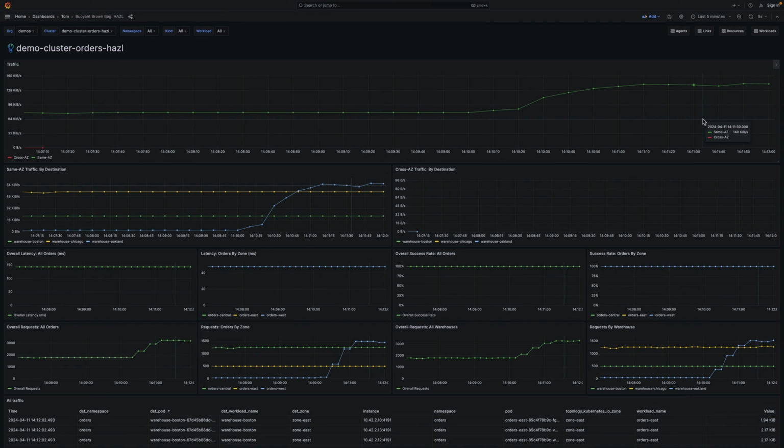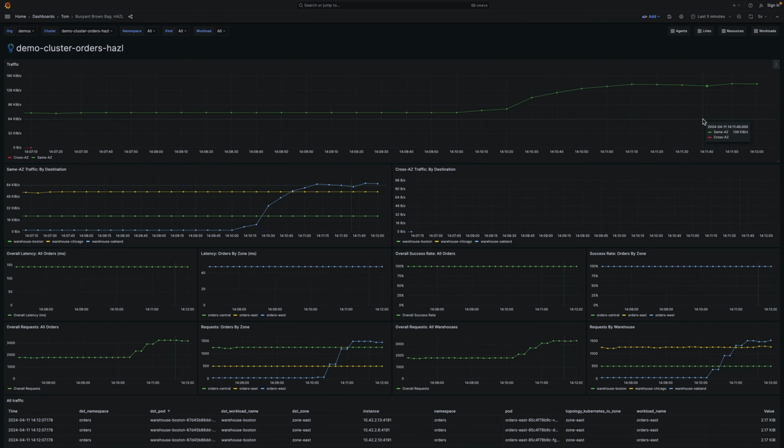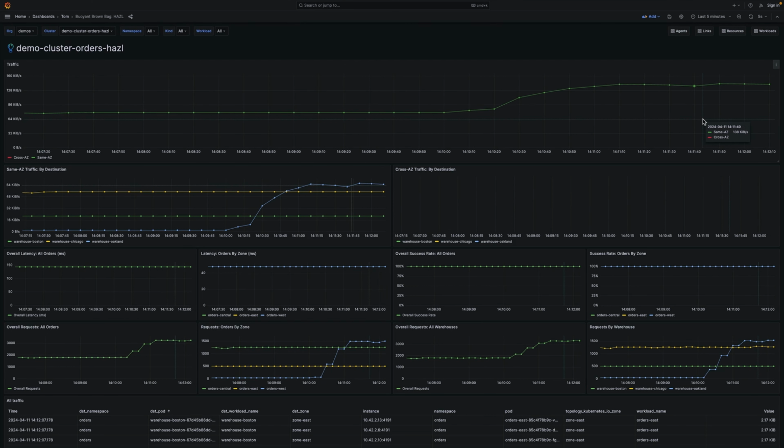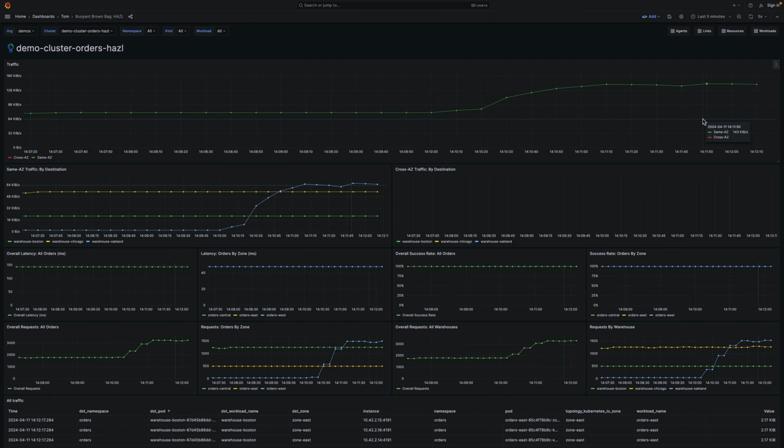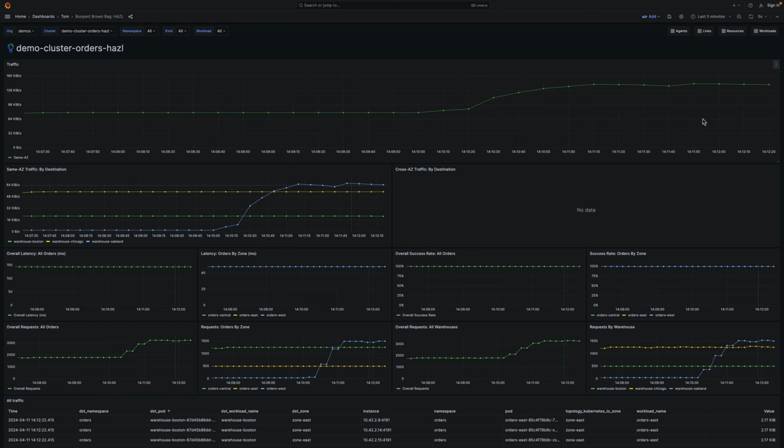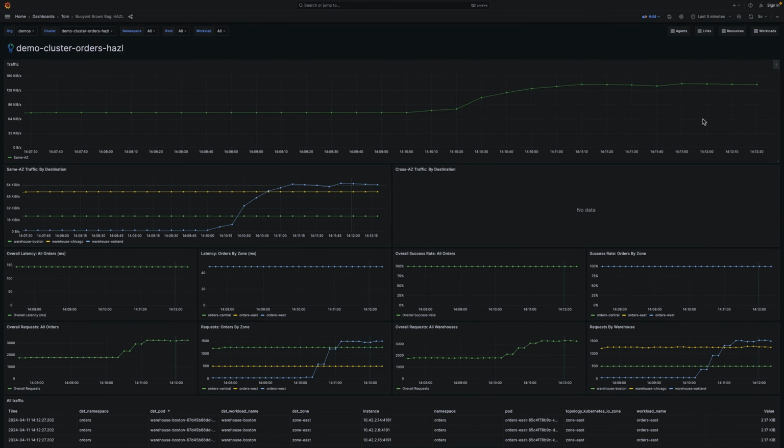Now we're really starting to get some traffic. So we're approaching 140 kilobits per second. Cross AZ traffic is still 0. It's actually fallen off the graph at this point. We can see latency is still hovering in the mid 40s and success rate still at 100%. We're not dropping anything. Requests by zone are up, with West topping everybody else, both at the order level and at the warehouse level.